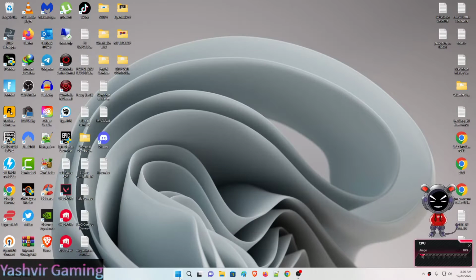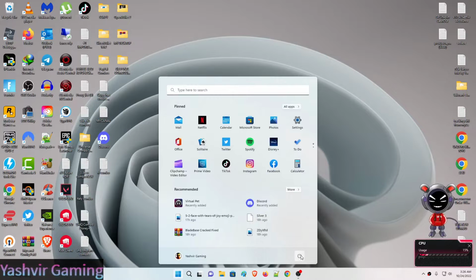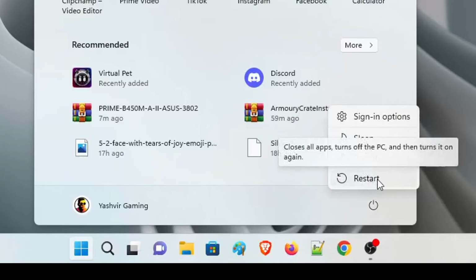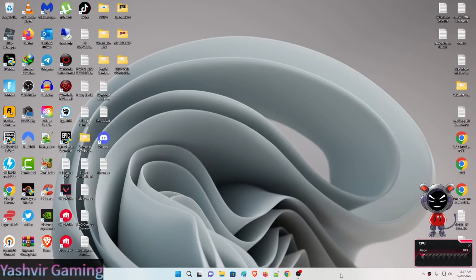Now what we need to do is click this and restart our PC and constantly press a key depending on your motherboard manufacturer. It might be the Escape button, it might be the F2 button or F8.